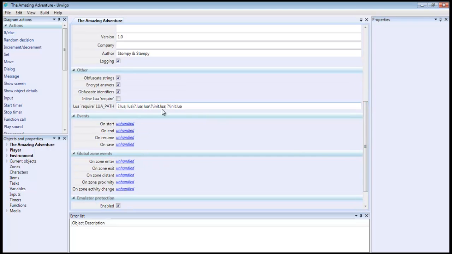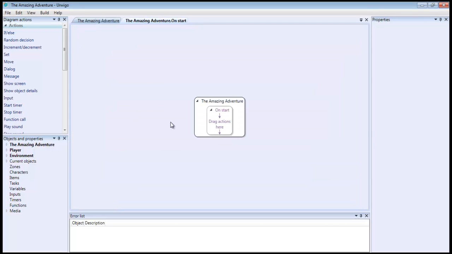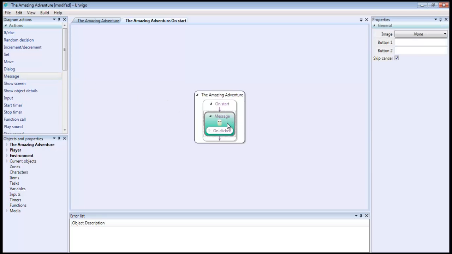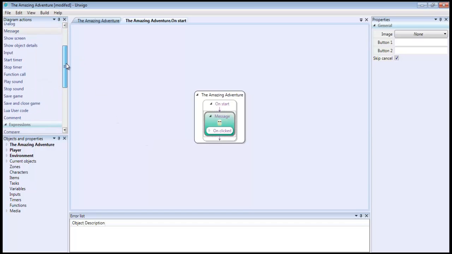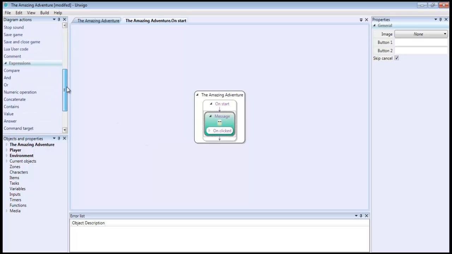So on start, if we go down to events, we'll click on unhandled, and here this will happen when they start the cartridge. So on start we want to show a message, so we'll drag the message across onto the main screen here, but because we want to call the geocaching ID in, we can't just use the quotation marks that are here. We need to concatenate, which means use more than one type of variable.